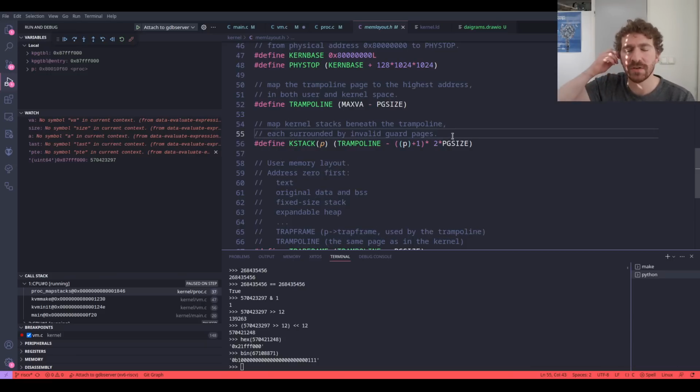It's quite an interesting idea that we shouldn't talk too much about, but we're going to set some pages to never ever be used. The reason we don't use those pages is because we want the kernel stack to create an error if we ever do a stack overflow or a stack underflow while in the kernel. Because we're going to have this kernel stack for every process.